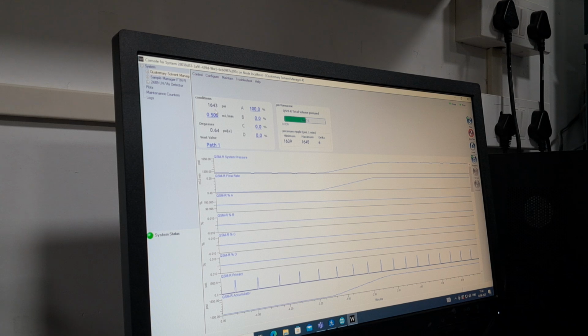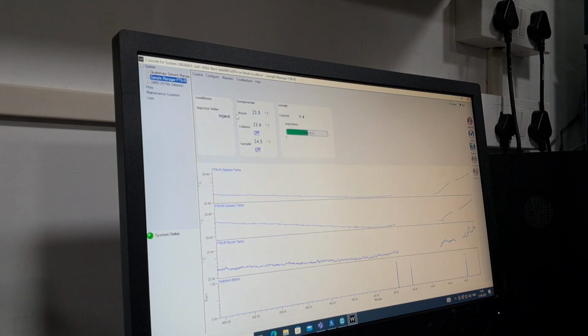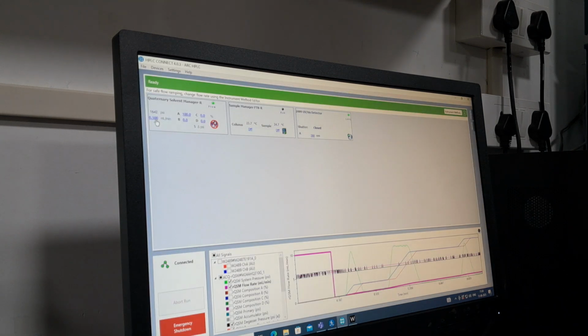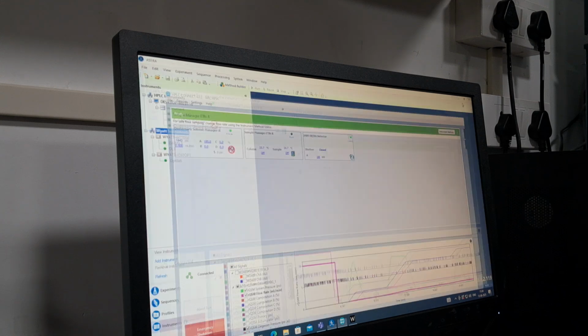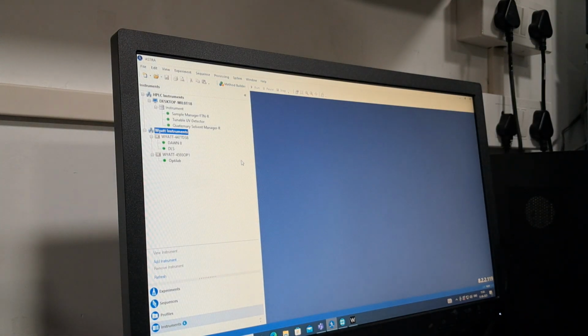We have not put any input for temperatures, so let it be off and it takes ambient. I'll just minimize this, and it is also in a ready state. Now we can create the instrument method.